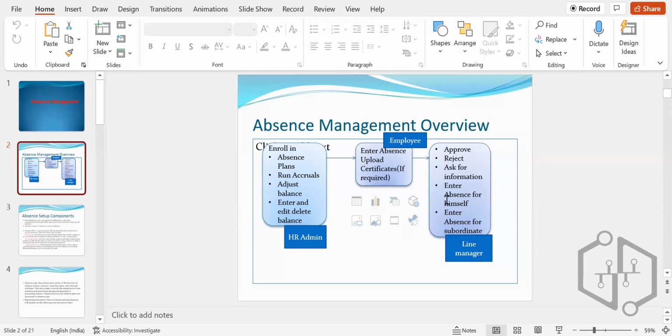So what does the HR admin do? Absence plans, he runs approvals, adjust balance, enter, edit and delete balance. Okay. So what is the absence management overview?